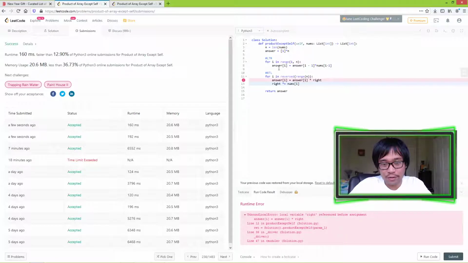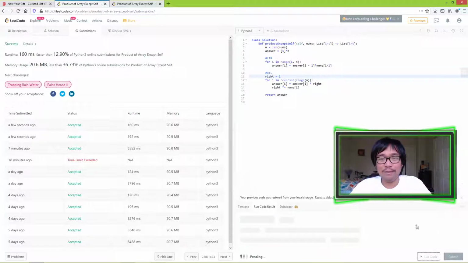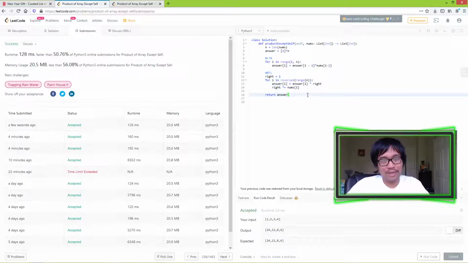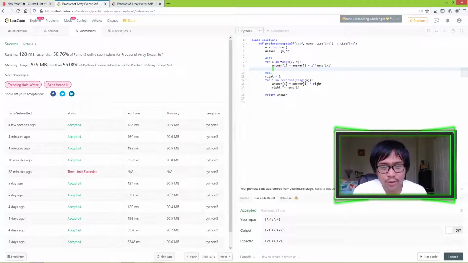Local variable r is referenced before assignment. Okay, so it does work. I just messed up. I didn't set an initial right value. Right is equal to 1. So if you guys skip to the end, we already solved it. We're just trying another person's solution, and this is the solution. You can see how we solved it. I walked through how I solved it, and I guess this is the way to do it. Apparently this is faster than the way I did it, even though mine is also pretty fast.